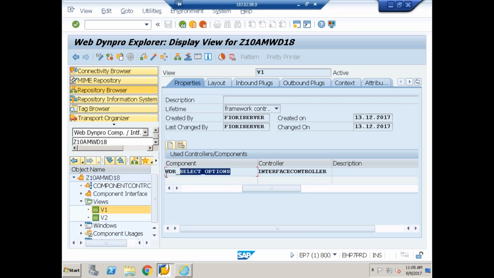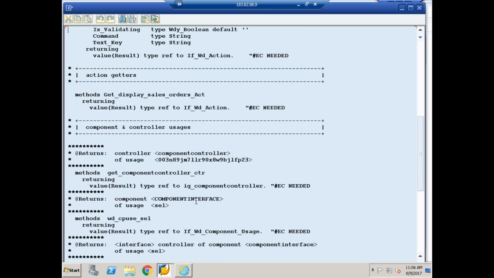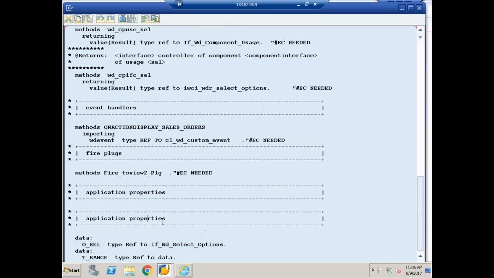So there are two entries related to the standard component. Whenever we include these two entries, SAP will generate two corresponding methods as part of the local view interface. What are the methods? WD_CPUSE_COMPONENT_USAGE_NAME, and then WD_CPIFC_COMPONENT_USAGE_NAME. Because of that inclusion, it has created these two methods.